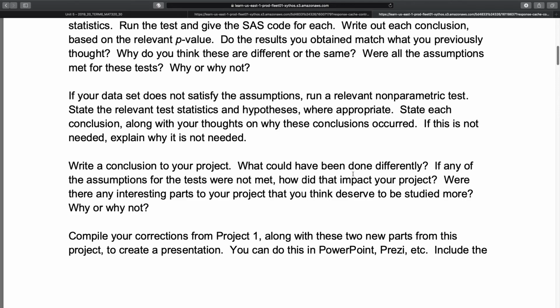So what can be done differently if any of the assumptions were not met? How did that impact your project? Were there any interesting parts of your project that you think deserve to be studied more? That type of thing.